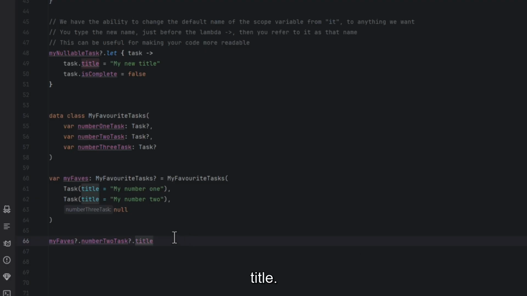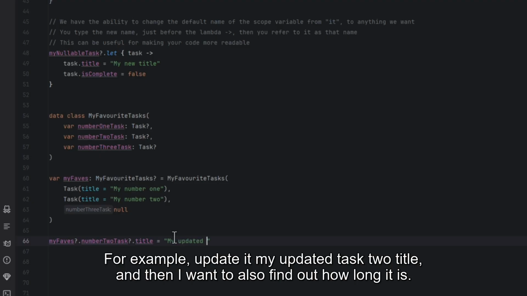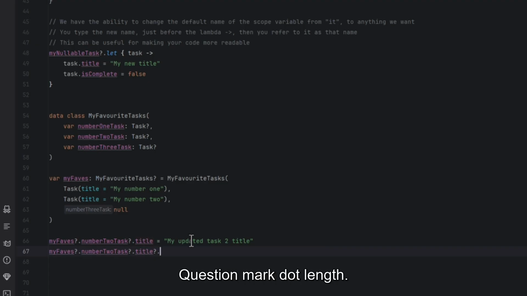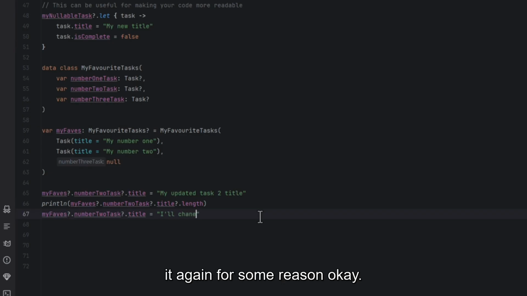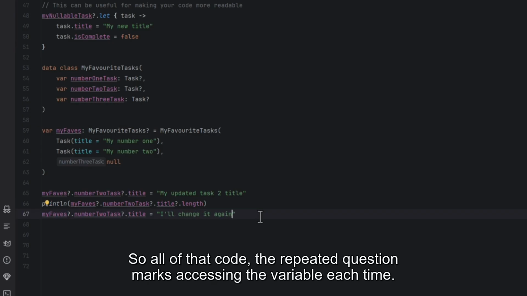If you wanted to do multiple things with this title, for example, update it, my updated task to title, and then I want to also find out how long it is, okay, question mark dot length. Look at that, 3 question marks, okay? And then maybe I would do something else like my faves dot number 2 task dot title, and I'll change it again for some reason, okay? So all of that code, the repeated question marks, accessing the variable each time.